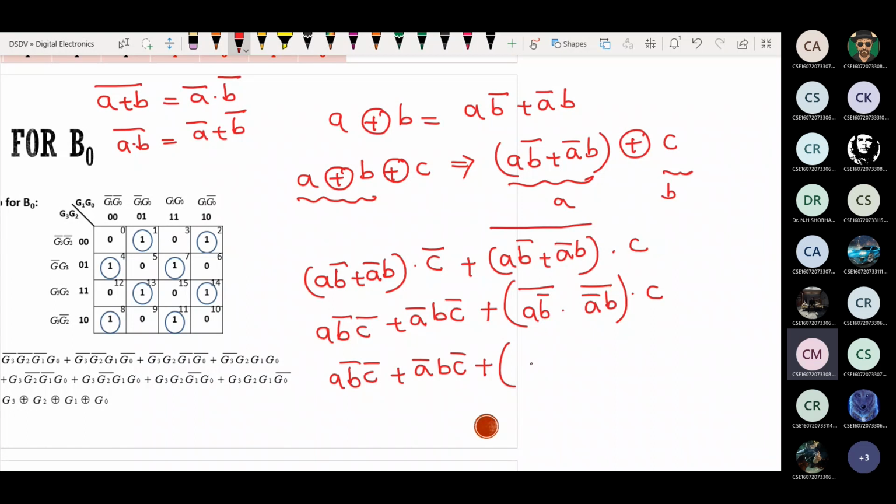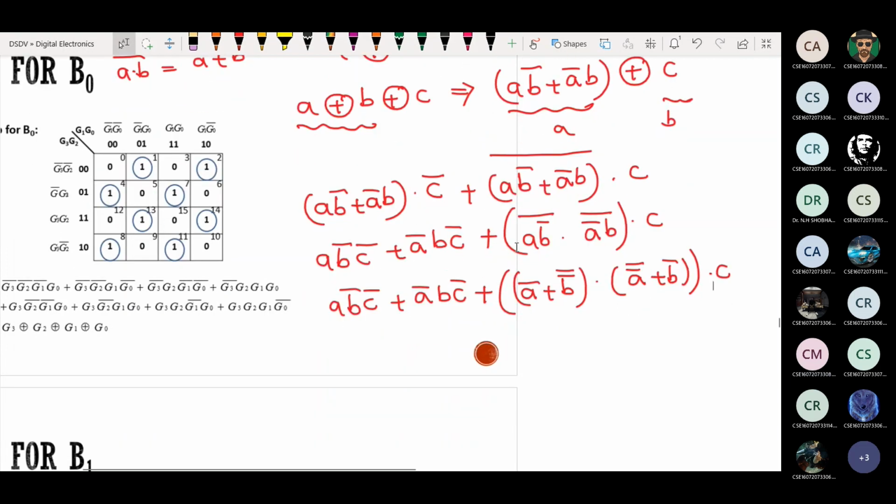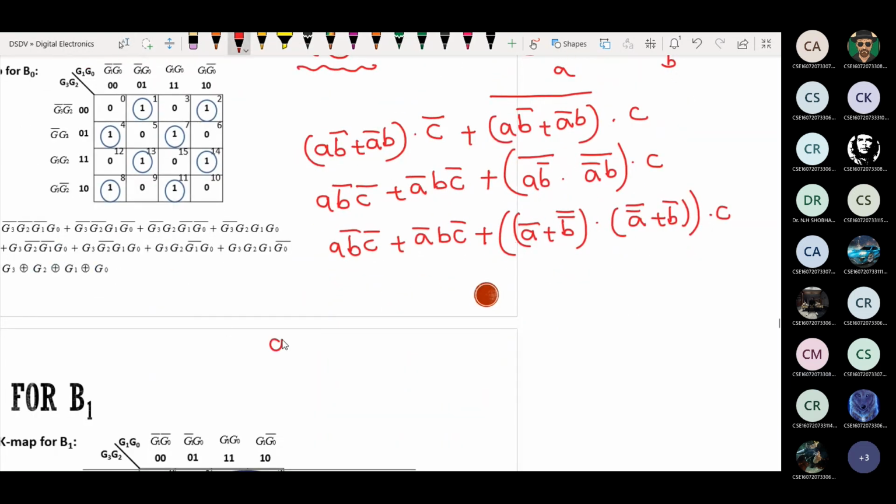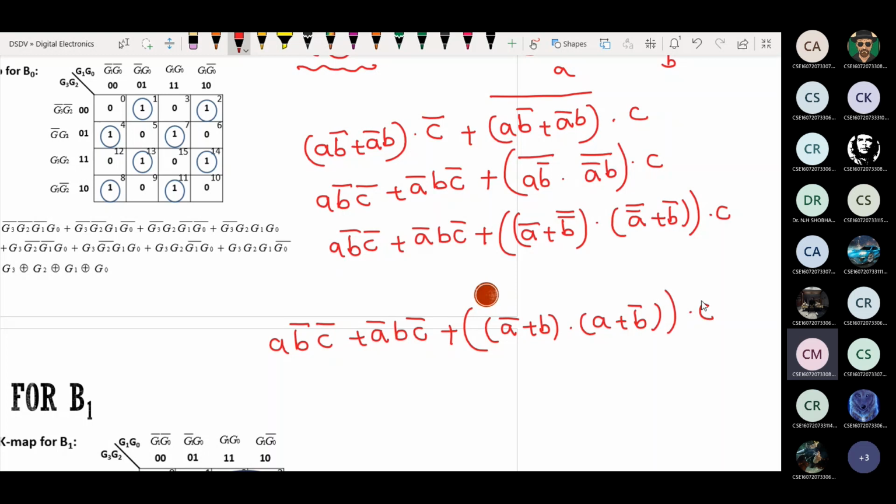A bar plus B bar. A bar plus B, B bar whole bar. Next, this will be A bar whole bar plus B bar, bar plus B bar into C. Now, if double bars are there, what I have to do? Same element. So this should be written as A bar plus B bar dot plus A B plus B bar dot A plus B bar dot C.